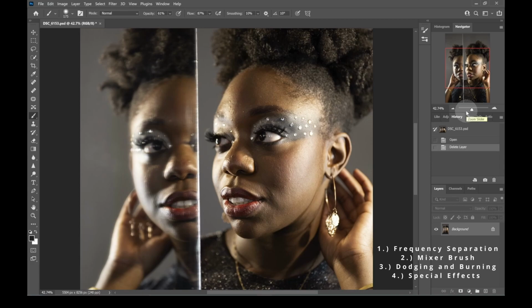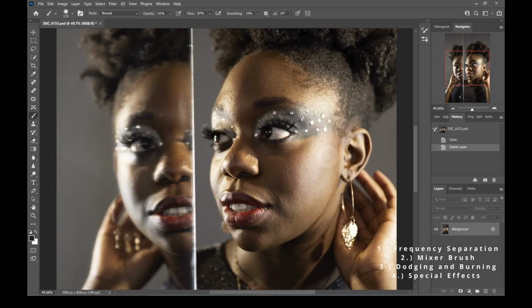The mixer brush is me mixing all the different colors. As you can see, there's different colors on her face. You can see a little bit of white here from the studio lights, a little bit of red here from the makeup, darker brown here from the shadow from her nose, lighter brown here. So it's just making a smooth transition between all the different colors in the picture. That's what the mixer brush tool does.